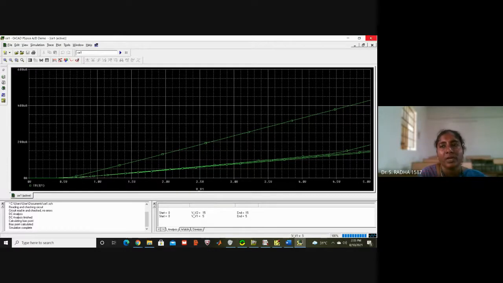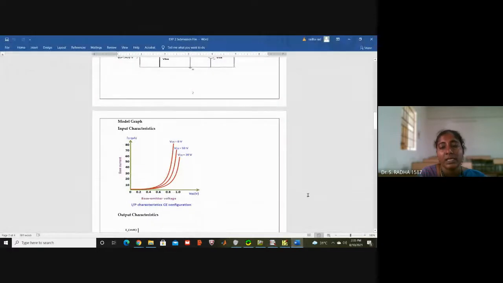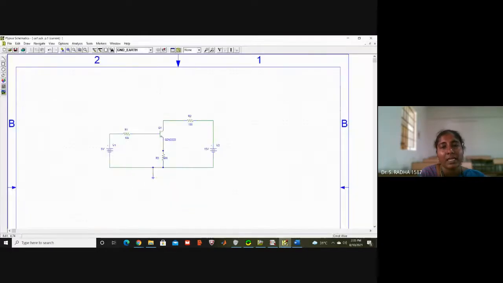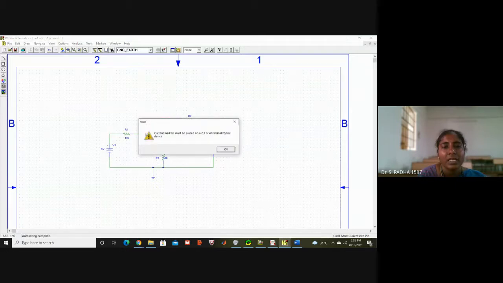Okay, so I will close this. Initially it came blank when I executed. So what I will do is take a current pointer. You have to put it correctly on the base terminal. If you put it somewhere else, it will not accept. All these are errors which will be shown to you.